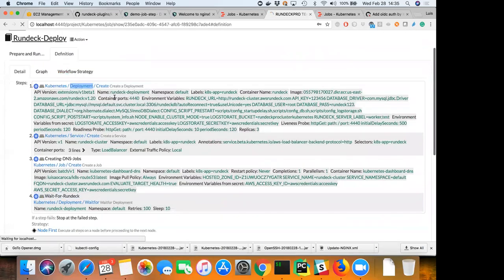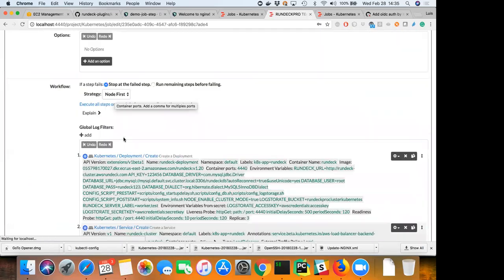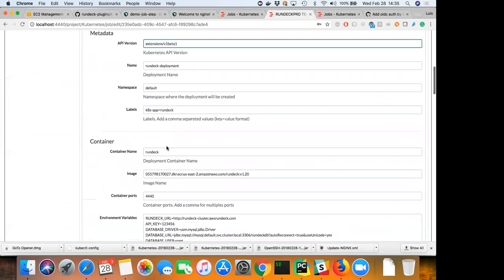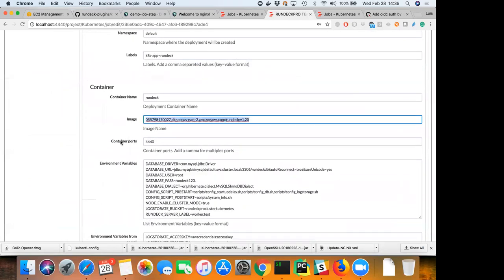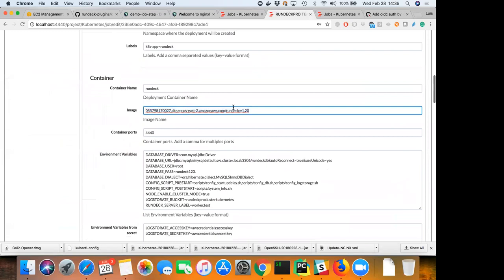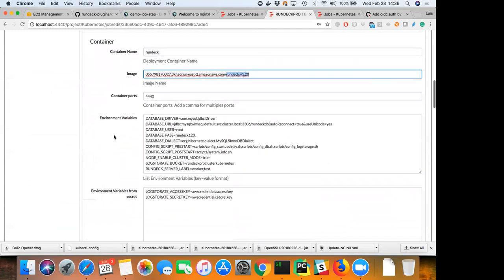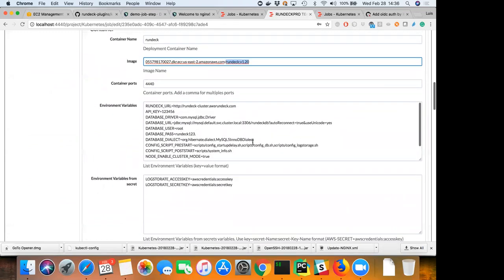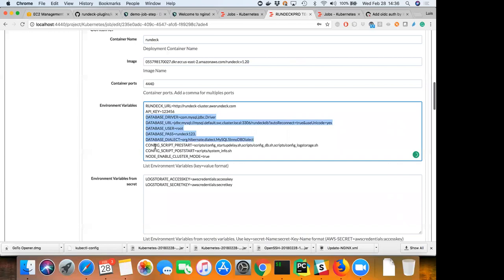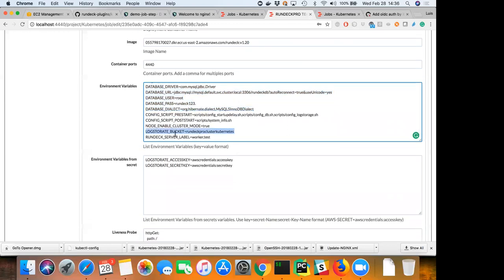And well, we'll check a little of the detail. That's basically the same that I explained before, that I'm using a Rundeck image that we built and I put it on Amazon. And we have some environment variables, like I'm passing the database connection to Rundeck. And this MySQL is also deployed, of course, on Kubernetes. Passing things like I'm using S3 log storage.